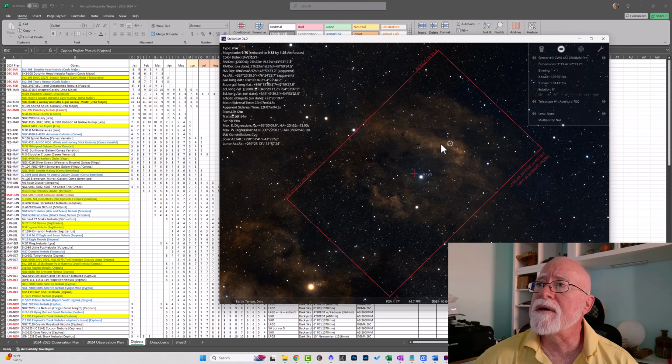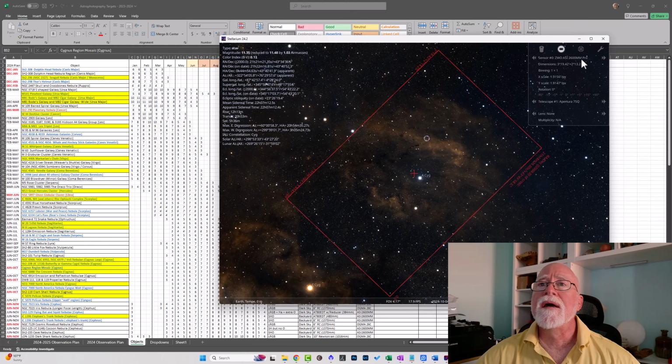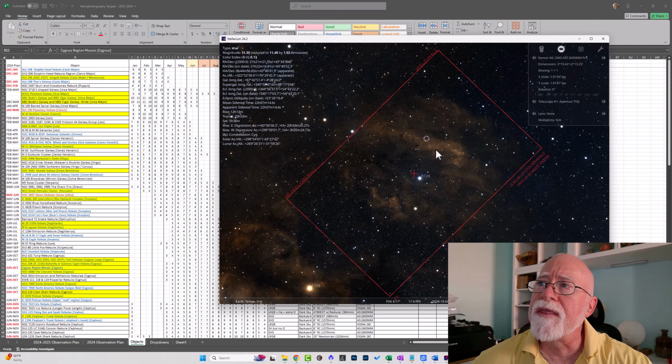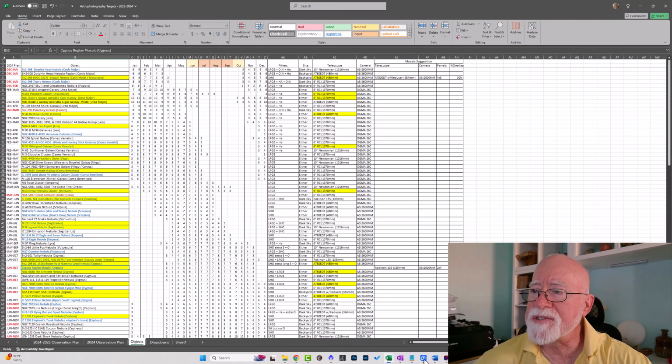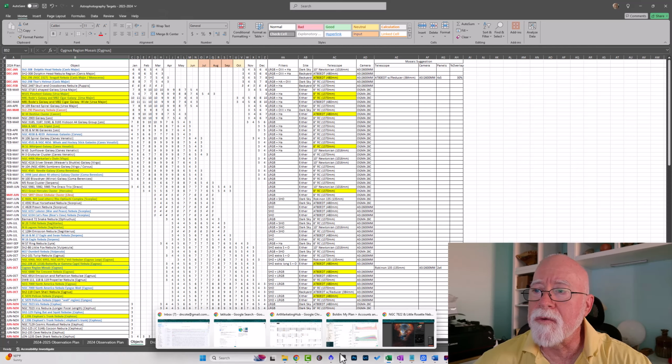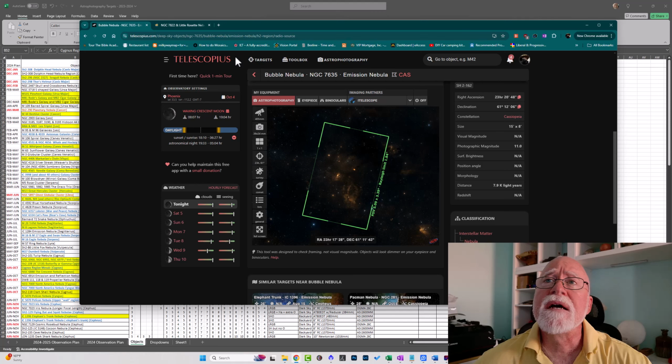I can tell here that it's most likely, because of the image, a narrowband image. So you can look at things like Stellarium to get a sense of what the image might look like. If you don't have Stellarium, you can always use Telescopius. Telescopius.com is really, really great.